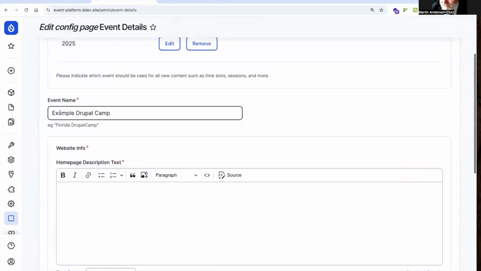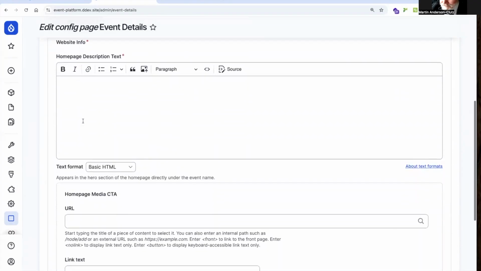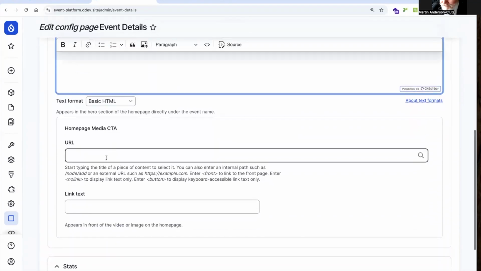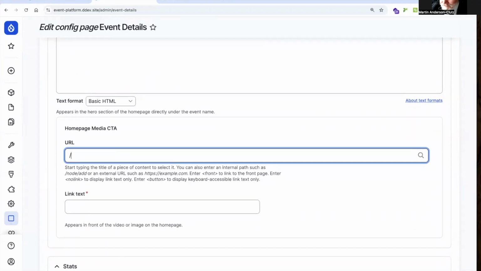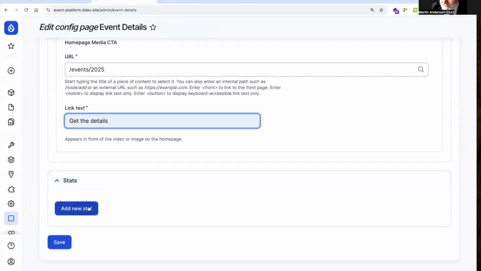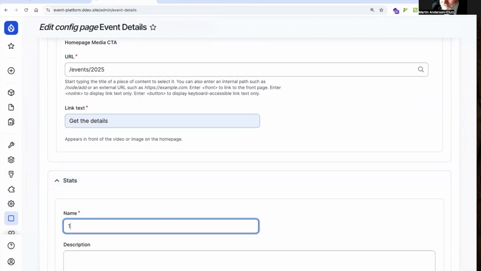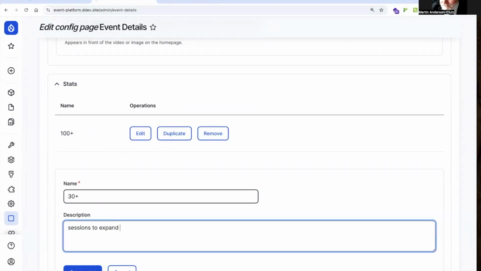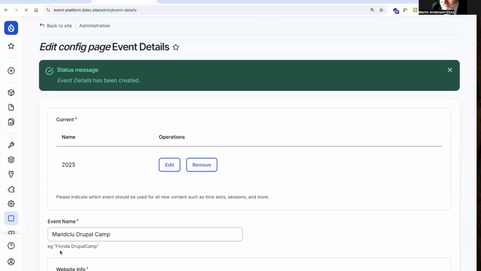Let's name our event. In this case, we'll call it the Manclue Drupal Camp. Give it some text. And let's have the homepage CTA point to our events page. You can also add stats that will appear on the homepage. So let's go ahead and add a couple here. Maybe one more. That looks good. Let's go ahead and save that.